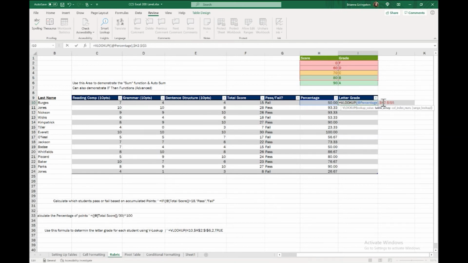Make sure the $ is on both of the letters. I don't know why it hasn't been doing that for me lately. Usually when you hit F4, it will do it to both, but lately it's only been doing it to, well, first of all, my range is wrong. So let me fix my range because we want it to go to I6, not I5. There we go.